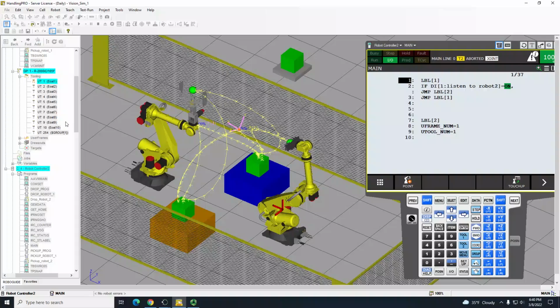Okay, we had a small lag there. Anyways, so now we have jump label 1 and label 1. Why is this? We are putting this in an infinite loop, line number 1 to 3, because the main program of robot controller 2 runs simultaneously with the main program of robot controller 1.